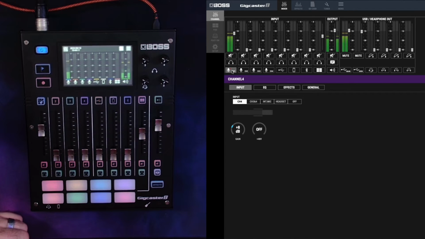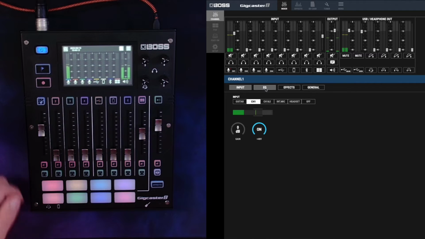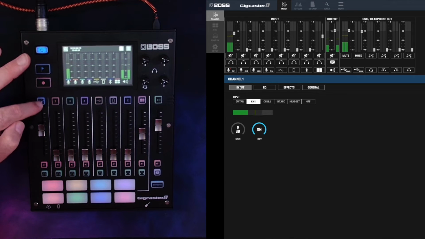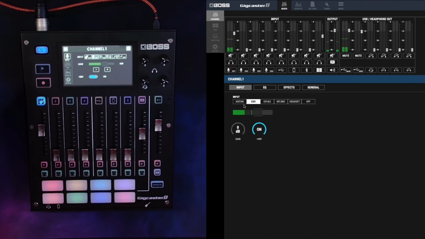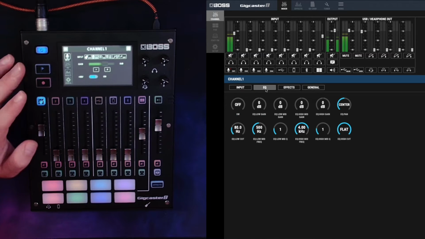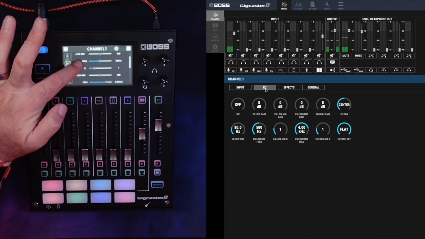So if we go to channel 1, you can see we've got the input, we've got EQ, we've got effects, and we've got general. So input, again, just mirroring exactly what's here, and you can see it says it's on channel 1 as opposed to the guitar. It's showing that 48 volts phantom power is on. We have got 0 dB on the gain, and then you can change that over if you want to change it to something else.